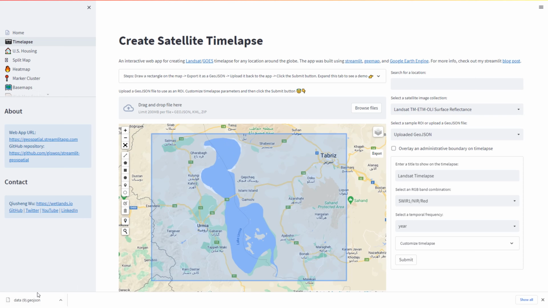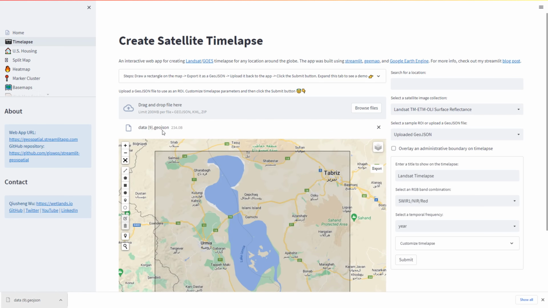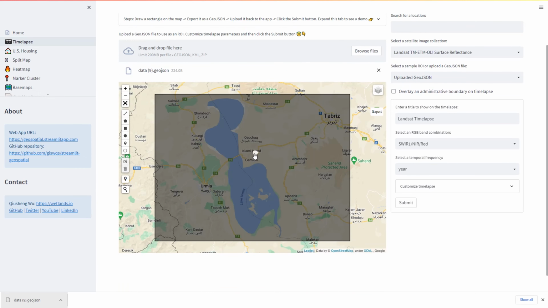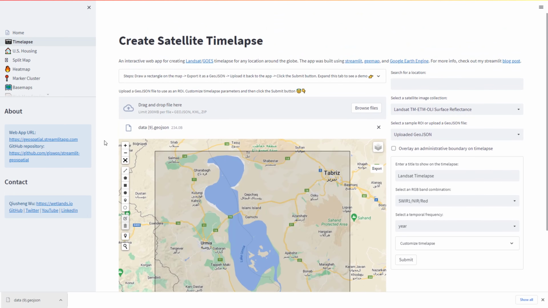So next, you need to upload this into this area. You can click on Browse Files and do that. I'm going to simply drag this and drop it in this area. You can see that it is uploaded, and now this area from blue changed its color to black outlines. All right, this means that I have my area of interest. Alternatively, if you know the location that you're looking for, you can search it over here.